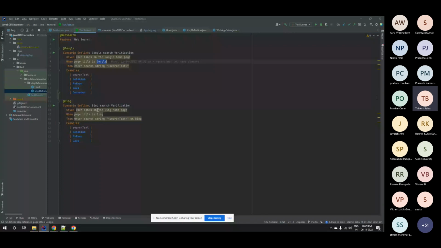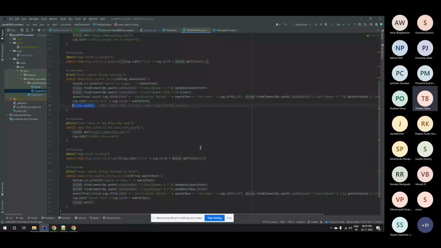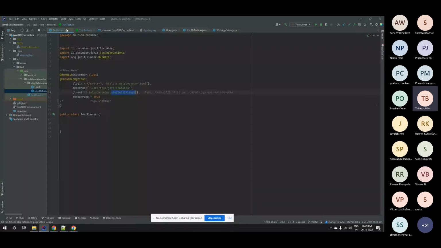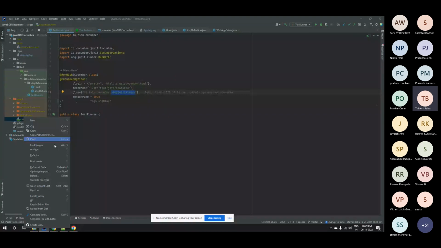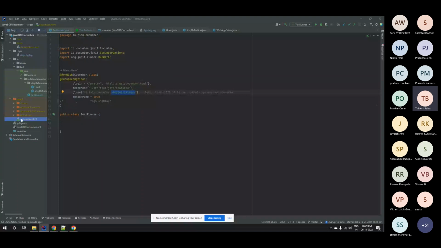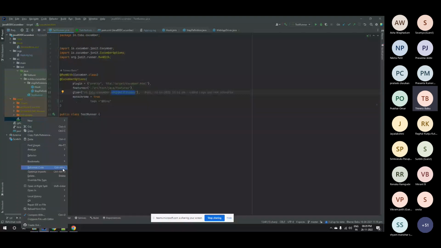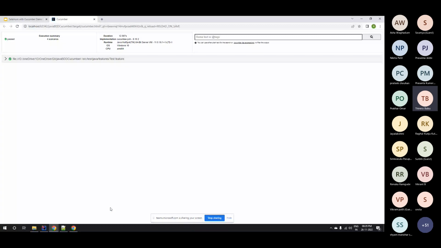The next thing is, everything is done, and you need a report to publish it. What is that report? By default, Cucumber itself generates a report. I'm not generating any customized report. By default, Cucumber is generating a report. I'm opening that report. This is the report.